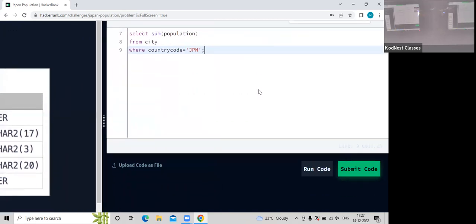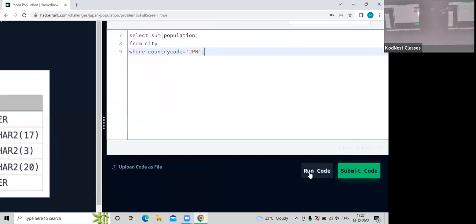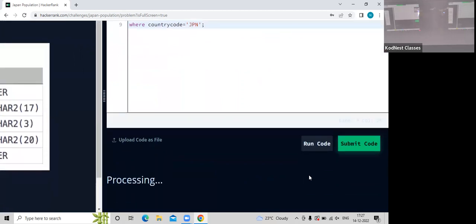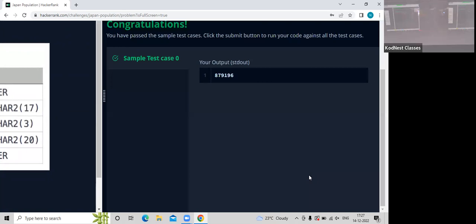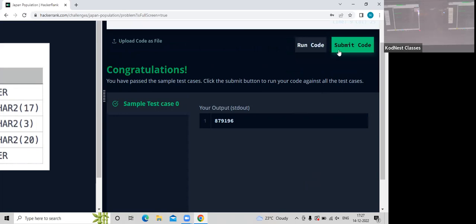Got it, everyone? So now I'll just run this code. Let us check whether it is correct. Before submitting it, run it. Okay, so you can see that this query is correct. So now I will just submit this code.